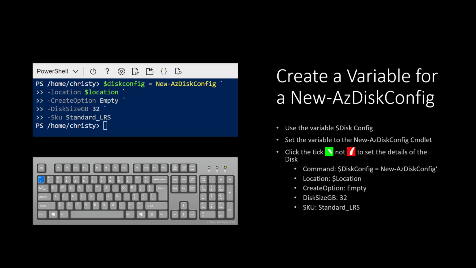The -DiskSizeGB parameter specifies the disk size in gigabytes. In this lab, we start with 32 gigabytes. The -SkuName parameter specifies the stock keeping unit, or disk type. In this example, Standard_LRS is specified, which creates a standard locally redundant storage (LRS) disk. Finally, the entire command is wrapped in parentheses and assigned to the $diskconfig variable for later use.